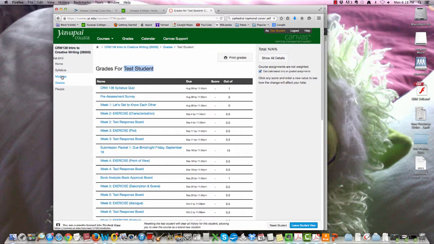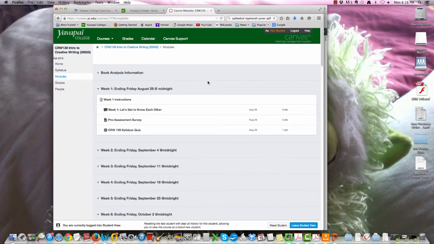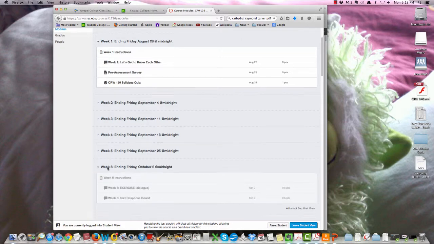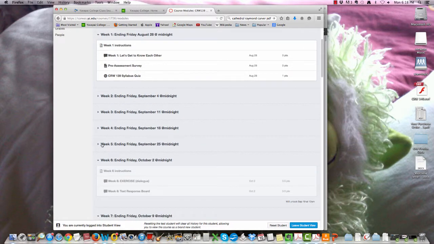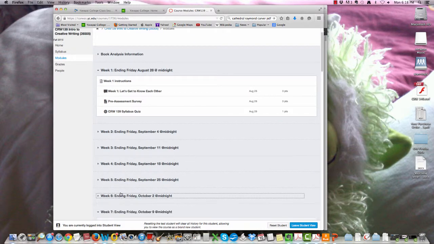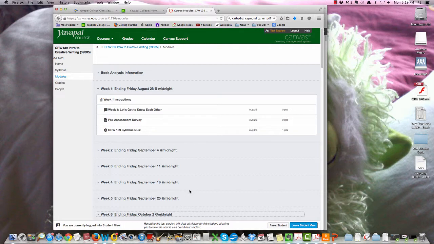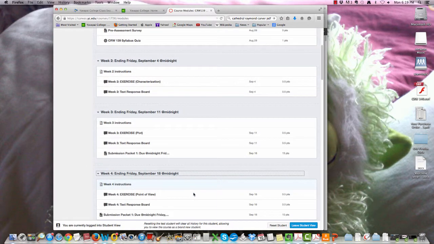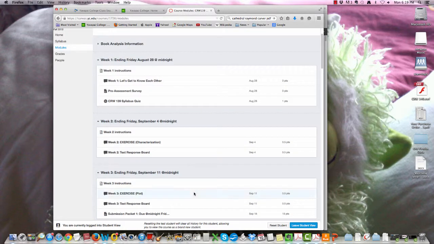So I want to spend most of our time here on modules. And modules are how Canvas organizes units. So you can see right now modules up to week 5. You can see how these are grayed out. You guys won't be able to see them till I open it up for you. I didn't want to give you too much all at once. So week 1, week 2, week 3, week 4. And let's just stop there because it's all going to look essentially the same.